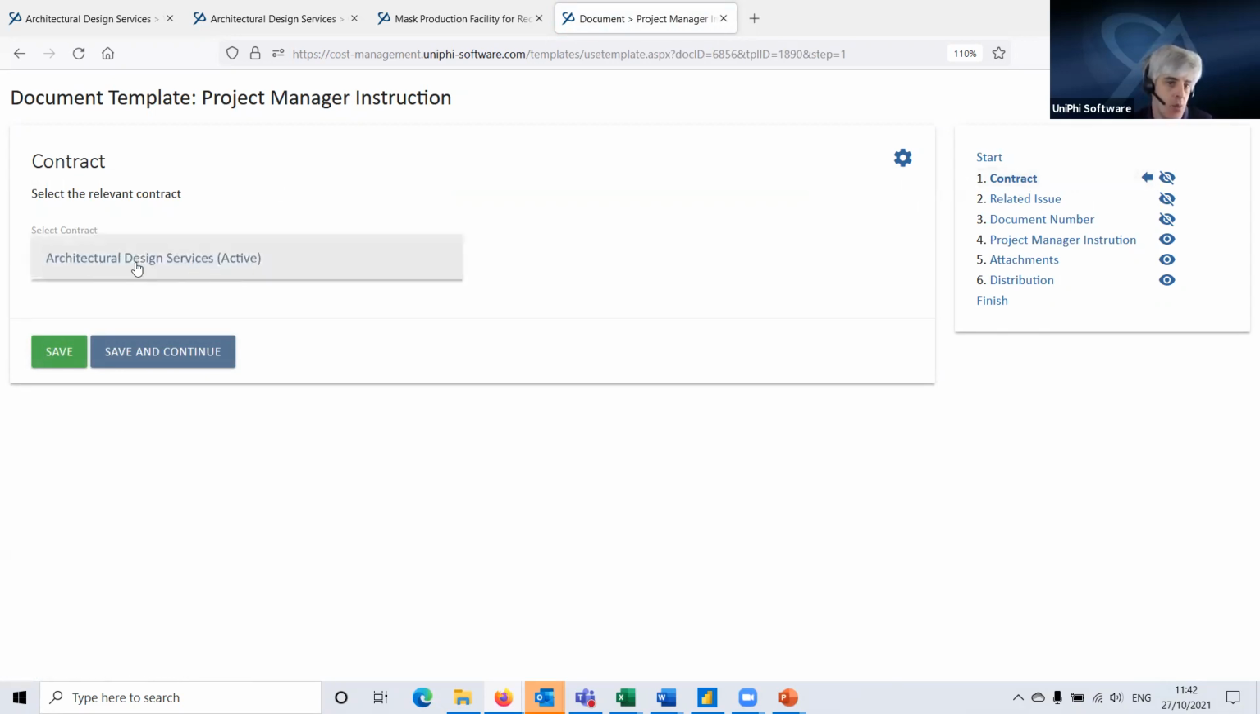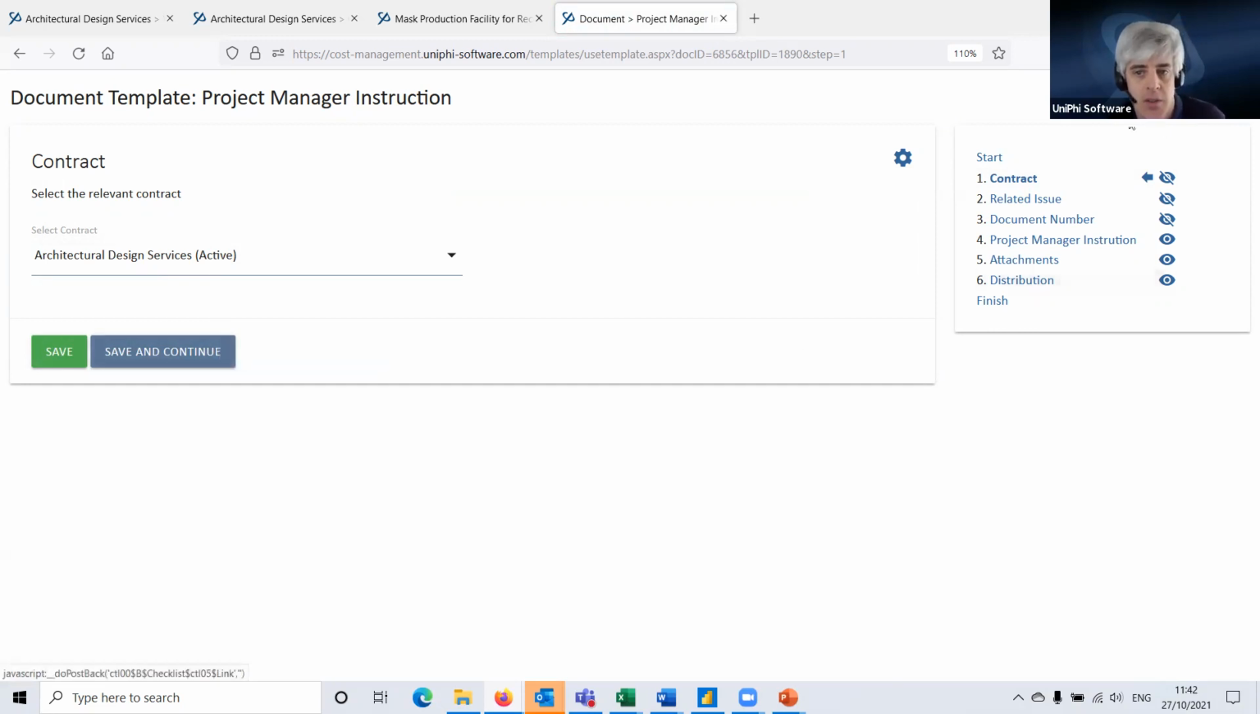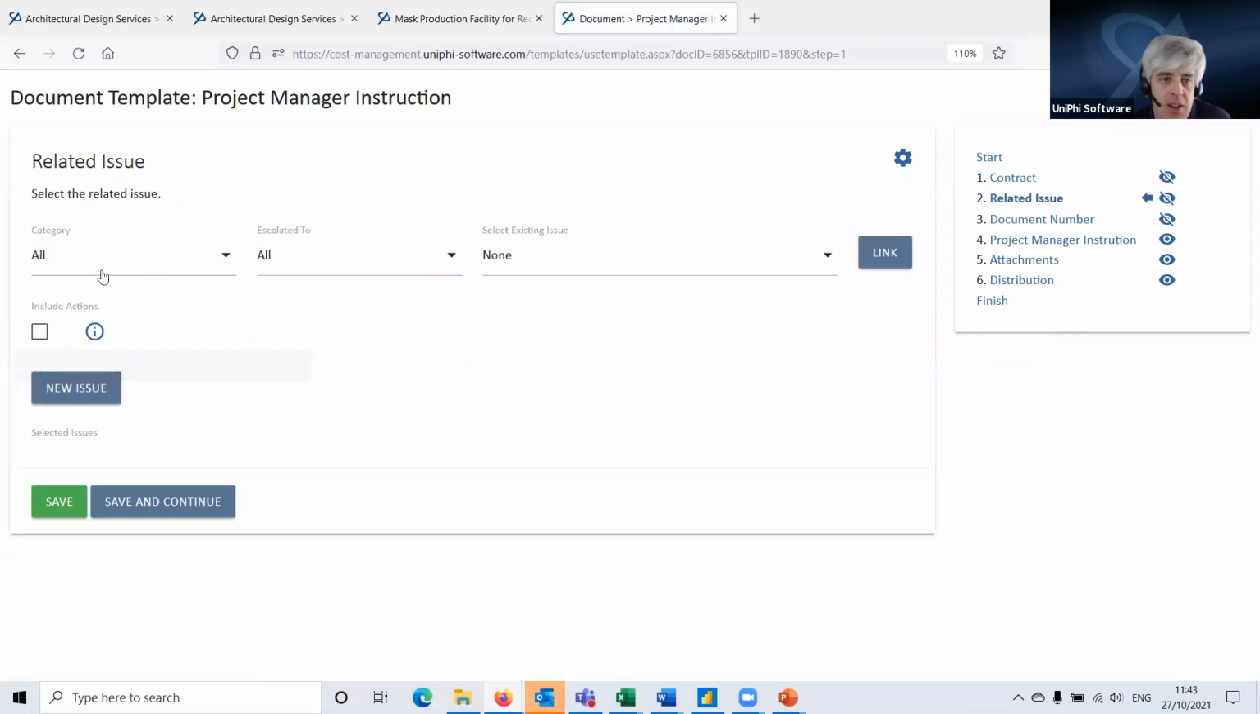Now, we currently only have one contract on this project, which is the design services, architectural design services. So this is going to link this correspondence in this document to that particular contract. So when I looked at communication before, that was communication on the project. We can also see any correspondence that relates to a particular contract as well, which we'll look at in a little bit. So I'm happy with the contract I have selected.